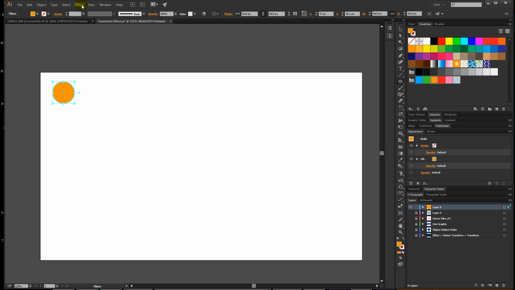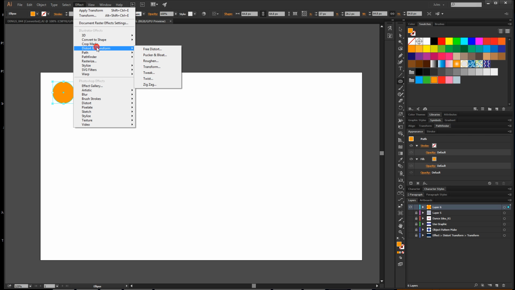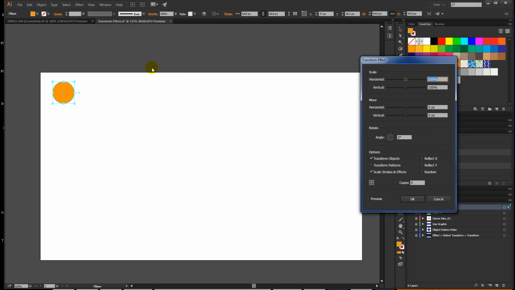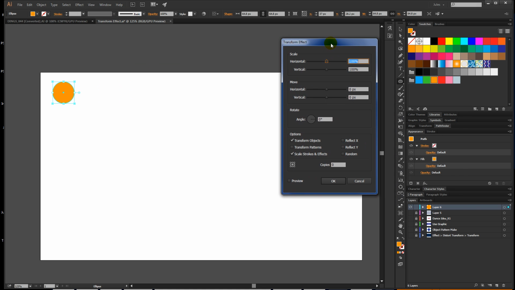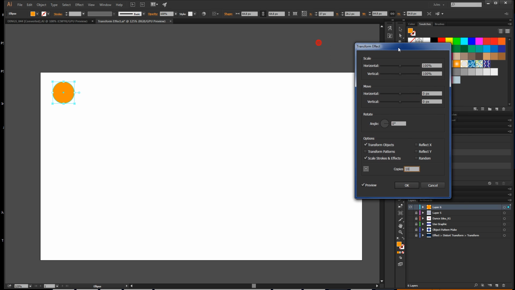Once I've done that, I'm going to go up to Effect, Distort and Transform, and then Transform, and it brings up the dialog box. Now the preview isn't on by default, and it's also not a sticky setting, so you have to turn it on each time. So I'm going to go ahead and turn that on, and I'm going to set the number of copies to, I don't know, 10. We can always change this later.